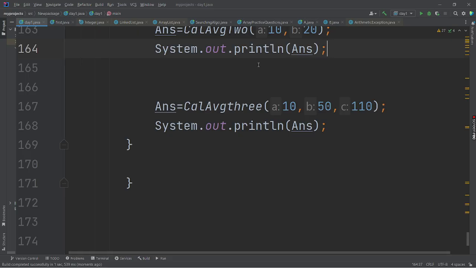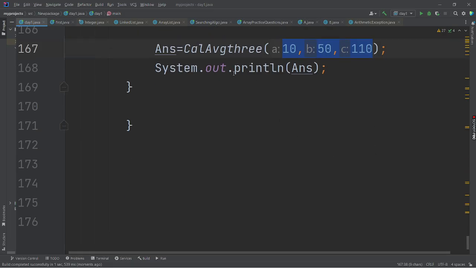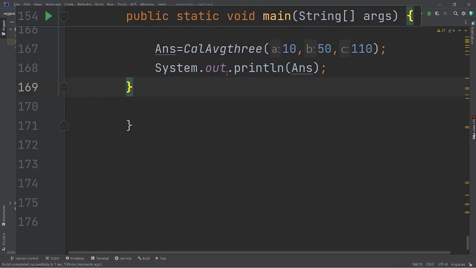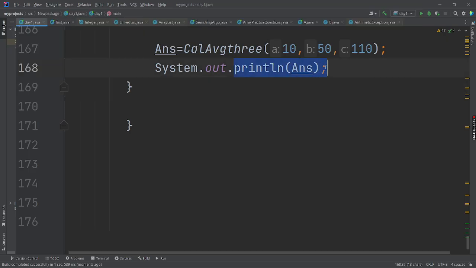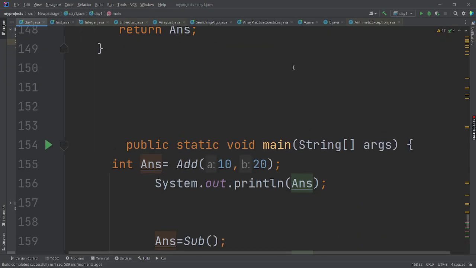And let me tell you, this println is again a function. Suppose we have calculate average and we are passing parameters a, b, c, d. This println is again a function which is taking our answer as a parameter. समझ में आ रहा है? Tina, Lucky, println is again a function which is taking answer as a parameter. समझ में आ रहा है? Okay, it will make sense.